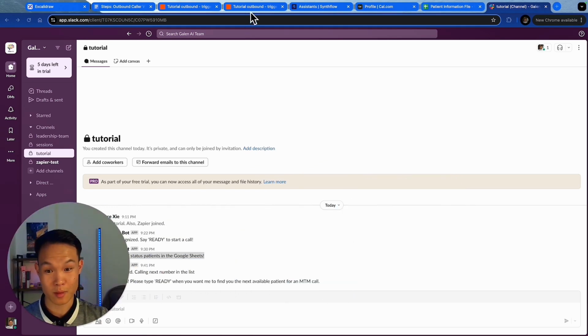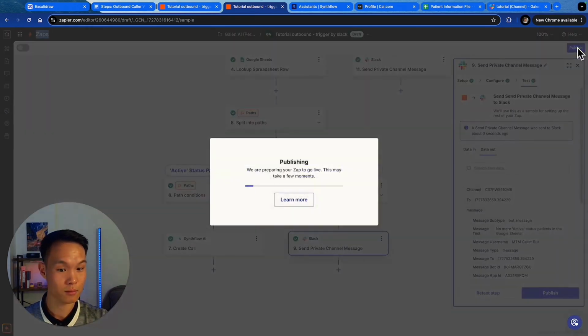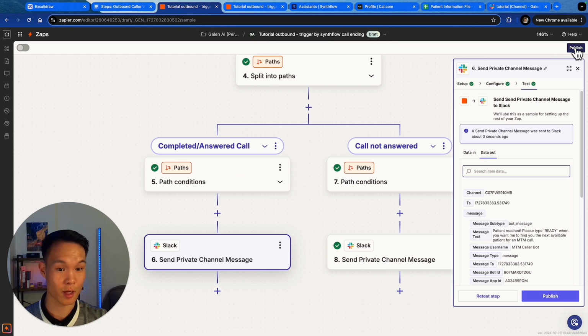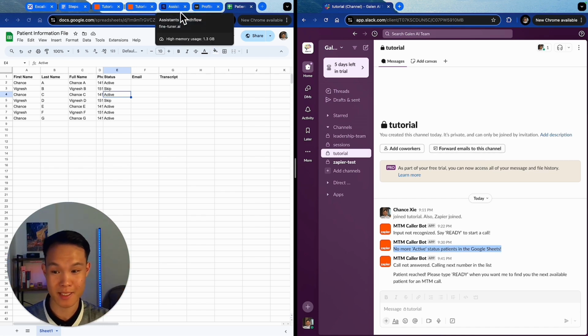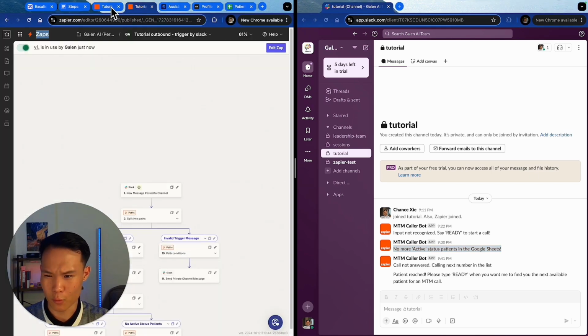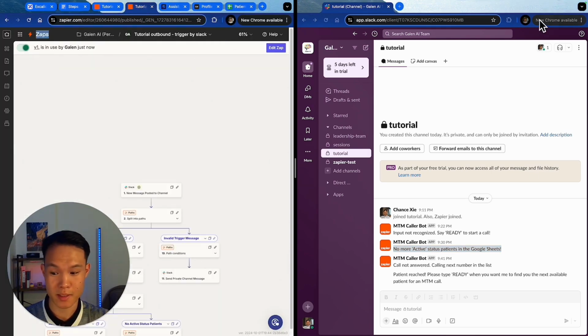We've basically built both Zapier paths, and I'll demo the completed bot for you now. We're going to hit publish. It should publish it, and let's do that for the other bot as well. The two things you're going to need to demo the bot is just the Google Sheets and the Slack channel that you created. And I'm putting them side by side so you can see exactly what's going on. Both of these zaps are on, and we can start calling.